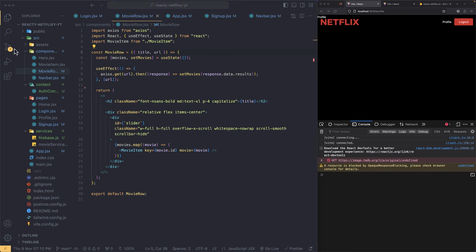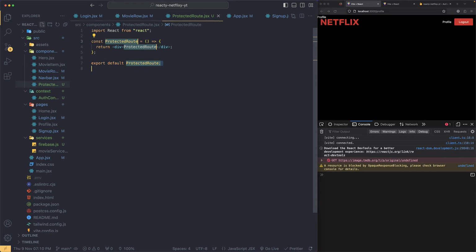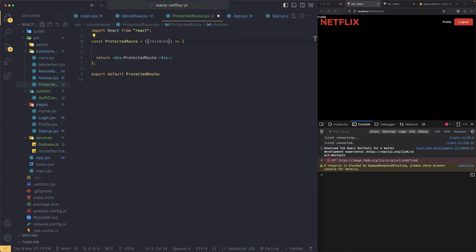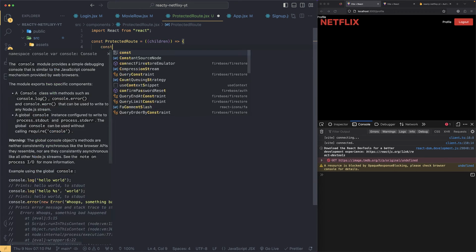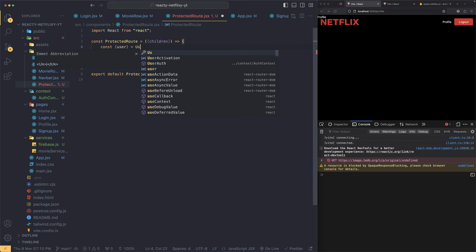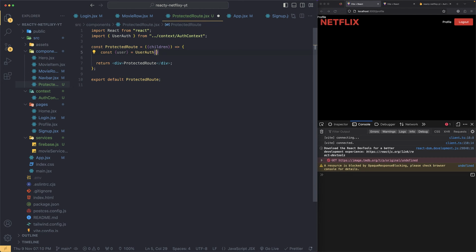Protected route. For that, we need to create a new component, which is going to be ProtectedRoute.jsx. Pretty simple, RAFCE. Save it first, and we also need children here. So children, guys, we don't need to pass children. Children is basically anything inside an element, right? When we use ProtectedRoute like this, anything inside it is going to be the children. I'll show it to you. And this is going to be user, this is going to be user auth. Make sure it's imported.